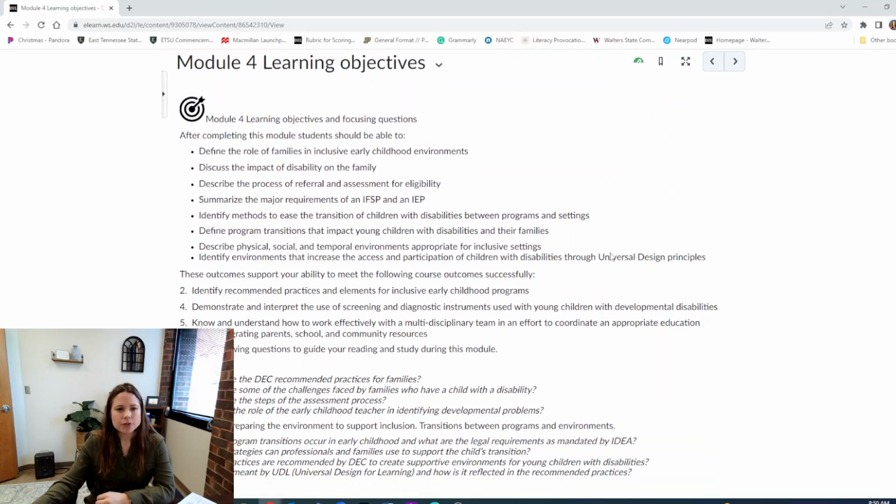Okay, so I put some learning objectives. The learning objective for this week is really going to be focusing on defining the roles of the families, right, in early childhood. What kind of impact does the disability have on the family, not just the child? You need to know the major requirements of IEPs. Also the referral process and assessments that go along with it to see if those children are eligible. One thing too, which is part of our major assignment, is identifying methods of how we can ease the transition plan between different settings and programs. We also need to describe the environments for these inclusive settings, and identify those environments and how that can increase the access and participation of children with disabilities.